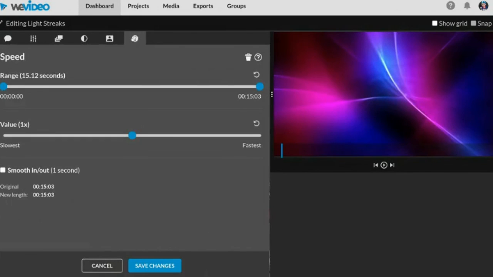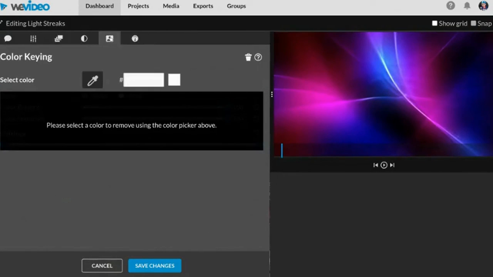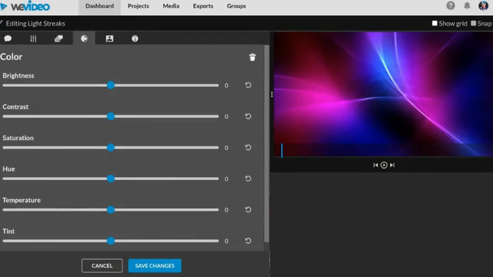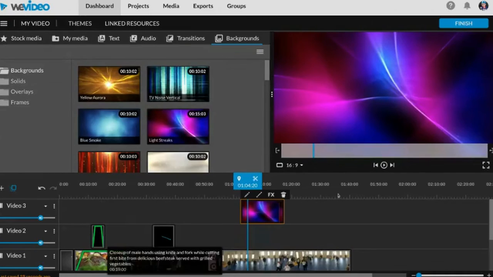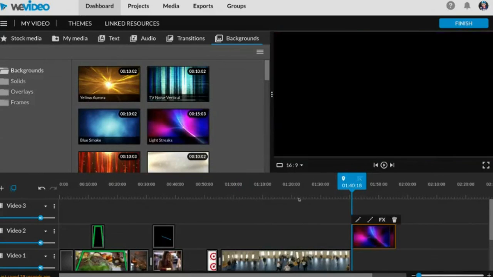So color keying is usually a good thing with this, because if I had a student or myself that I filmed in front of the green screen, I could use the color keying option right here to put yourself right in front of that background. Okay, so you can do that, and you can also add a caption right over top of that.